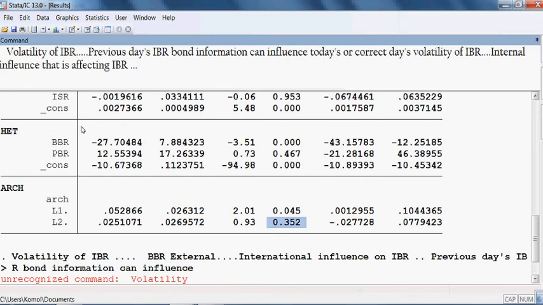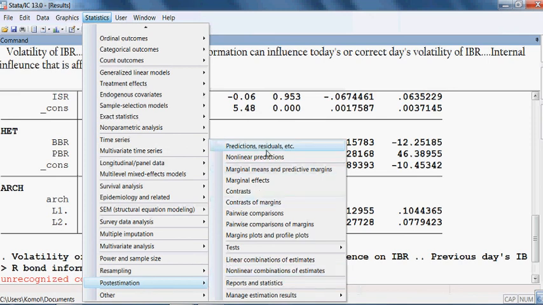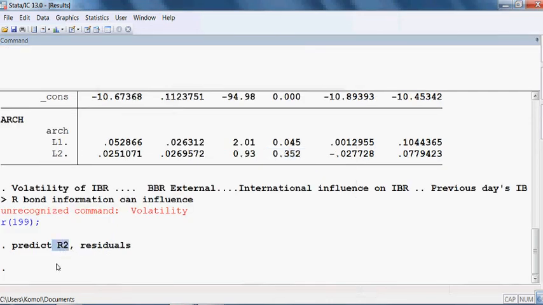So we create the residual again as before for this GARCH model that we have developed. How to create it? As before, I go to statistics, then post estimation, then predictions and residuals. I select residual, and the name of the new residual is R2. When there is student t distribution, the name of the residual is R2. So I press okay. Yes, the residual has been created.